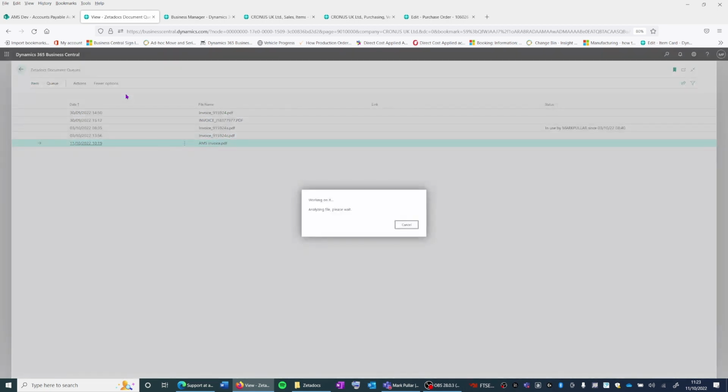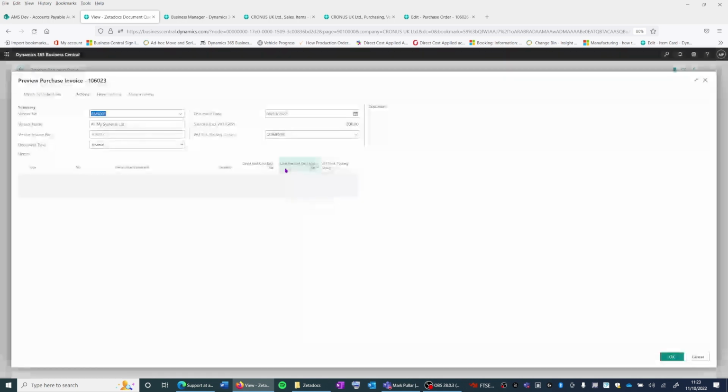From here, we can process the invoice. And this is where the OCR technology will read the information on the invoice and extract it, and then put that into Business Central. So now this is just analyzing the file, so this can take a few minutes.